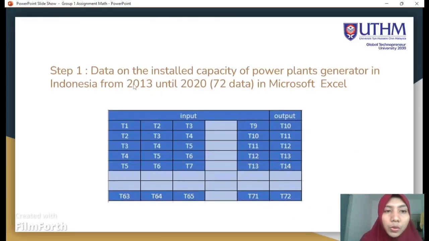Artificial neural network is one of the methods to forecast time series data in electrical engineering. So the first step we must do is to have the time series data. The time series data is data on the installed capacity of power plant generators in Indonesia from 2013 until 2020. We have 72 data in Microsoft Excel.